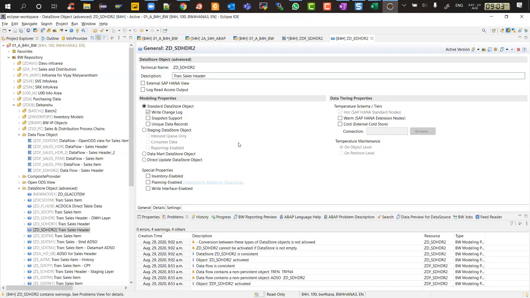If there is data and you are doing a conversion, it will not activate the ADSO, but it will create a remodeling rule, and it will say, please go and execute the remodeling rule. Then only you can activate this ADSO. So if you have data, then you have to do that. But if you don't have data, then it will just give you a warning and it will let you change the type. So that's what it did. It let me change the type to standard ADSO. So my standard ADSO is ready.